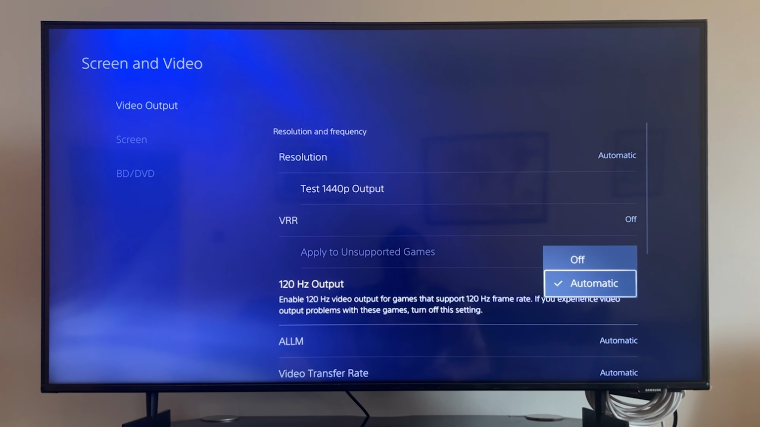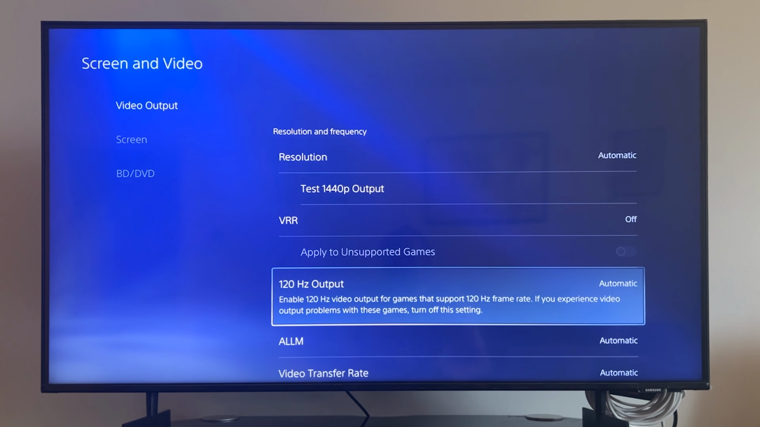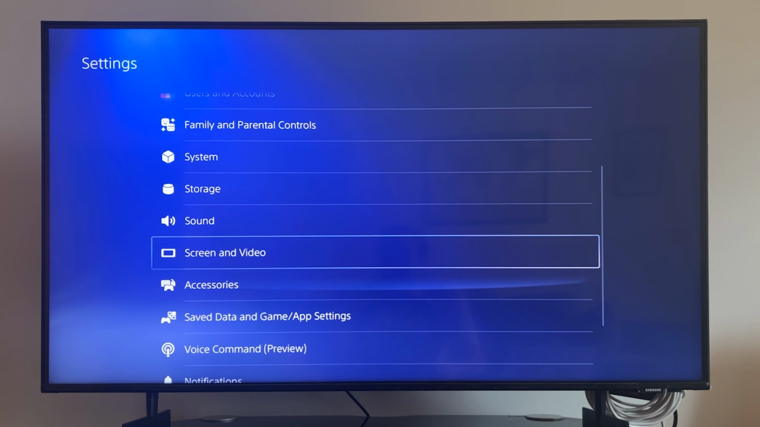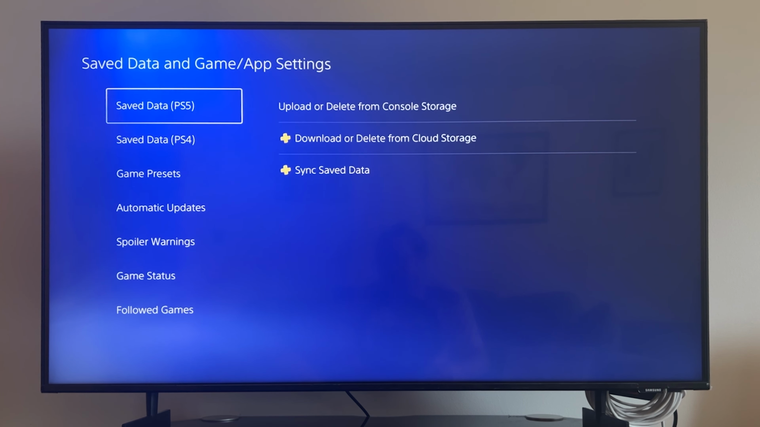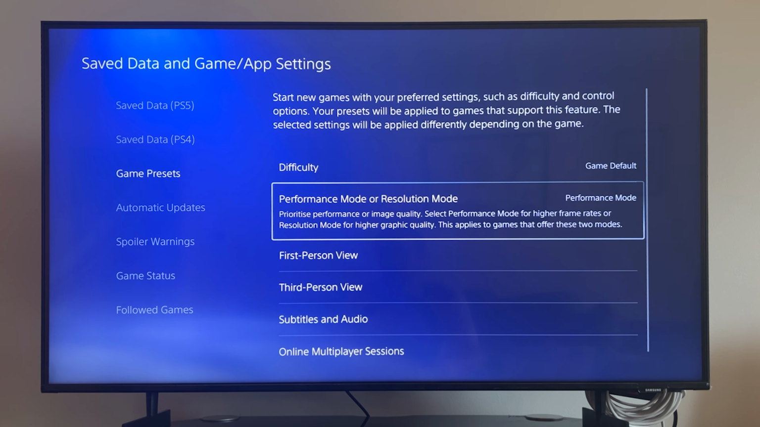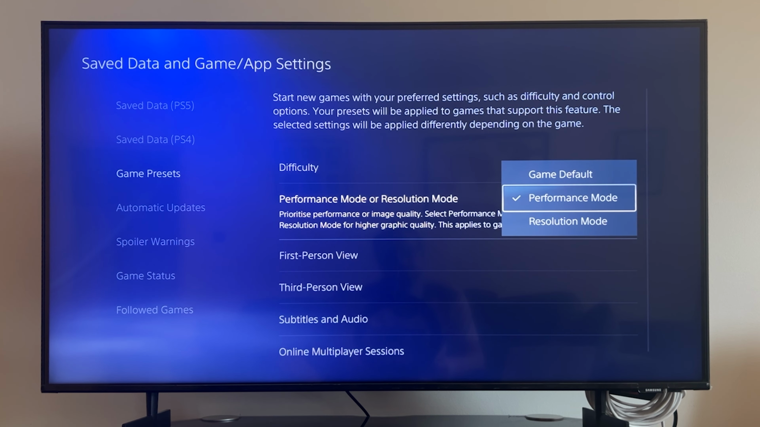You want to make sure that this is always set to automatic so that it automatically does 120 Hz for any game that supports it. Once you've done this, go back, head down to save data and game settings, head down to game presets and make sure the performance mode or resolution mode is always set to performance mode.